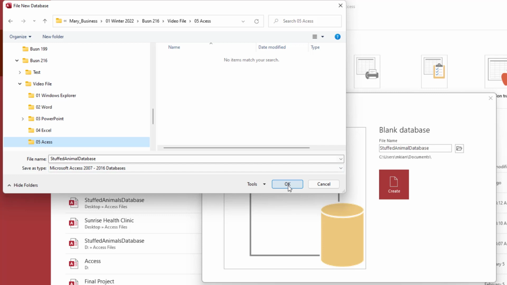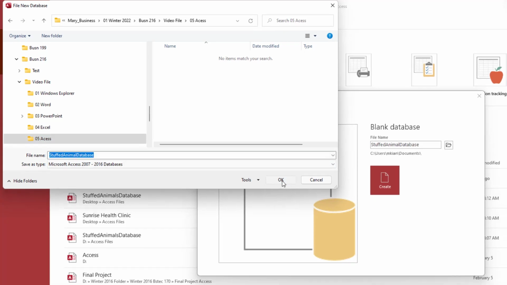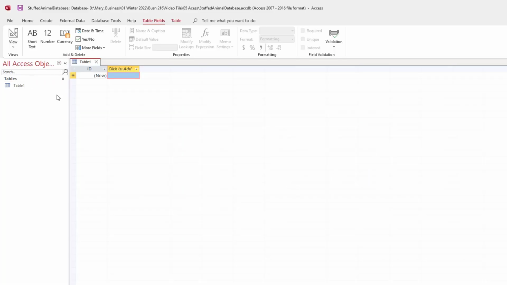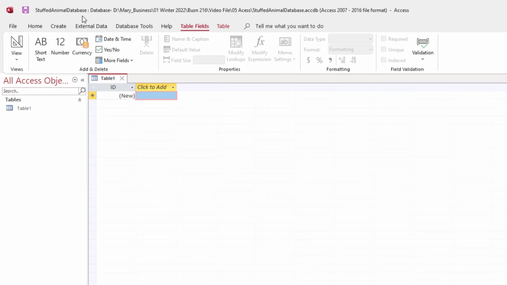And when I click OK, I will return to the blank database screen. So I will click on that, and right here you can see I'm back to my blank database screen right here. I have the name here, and I have the location path that we saved our file. So the next thing, I will click create, and you can see right here we have created our stuffed animal database.